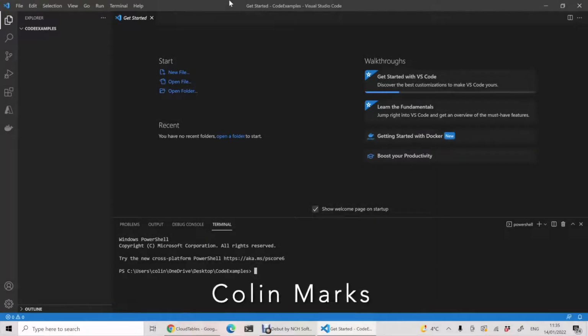Hi, this is Colin again here, and I'll be going over how to embed CloudTables into a .NET application today. With .NET, you've got several core UIs. You've got Razor, you've got MVC, and Blazor. So today I'll be demonstrating Razor because that's the simplest one to get going.